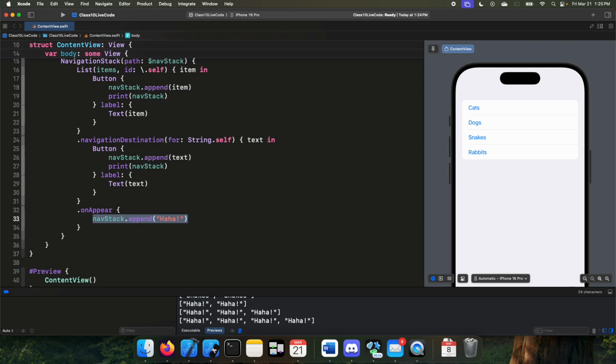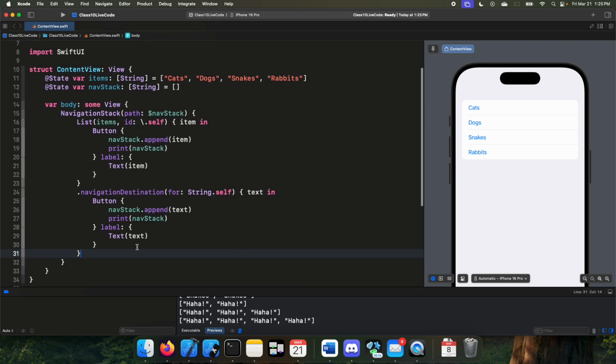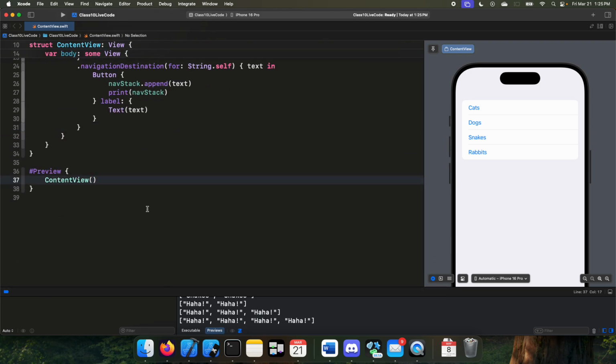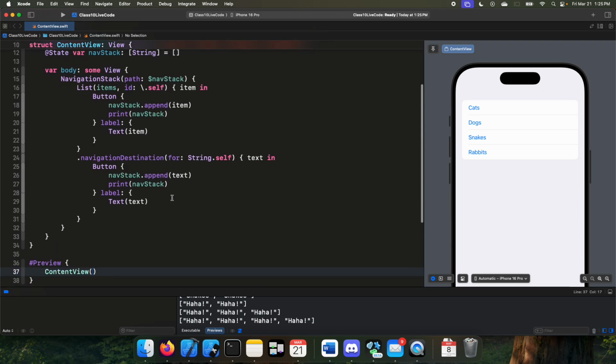And you can have stuff happen like this. You can also now in your constructor for this view pass in the nav stack if you want it to be in a particular configuration. So here we can say rabbits, snakes, chipmunks, oh my.